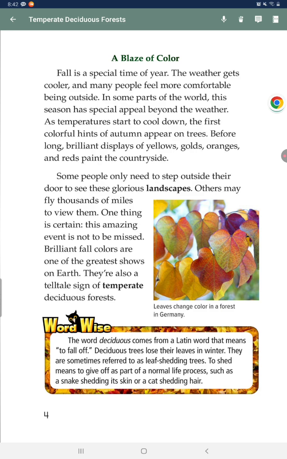Some people only need to step outside their door to see these glorious landscapes. Others may fly thousands of miles to view them. One thing is certain, this amazing event is not to be missed. Brilliant fall colors are one of the greatest shows on Earth. They are also a telltale sign of temperate deciduous forests.